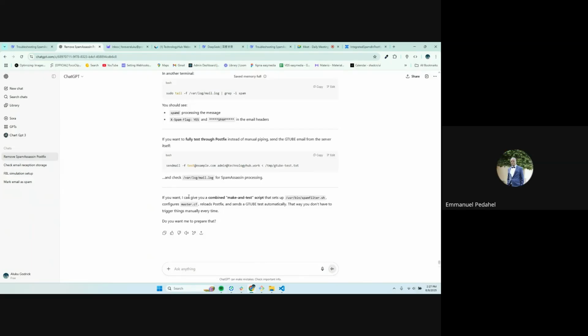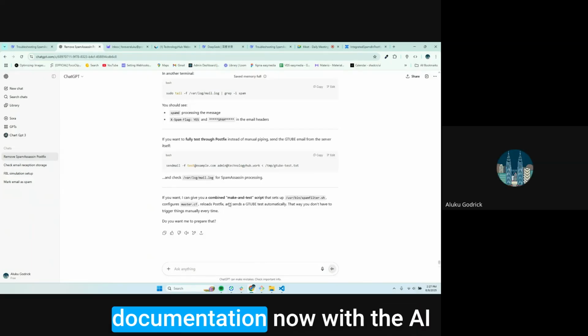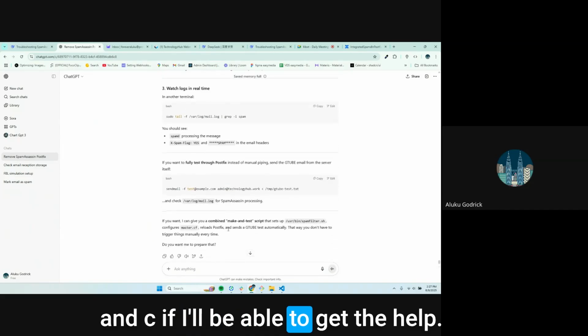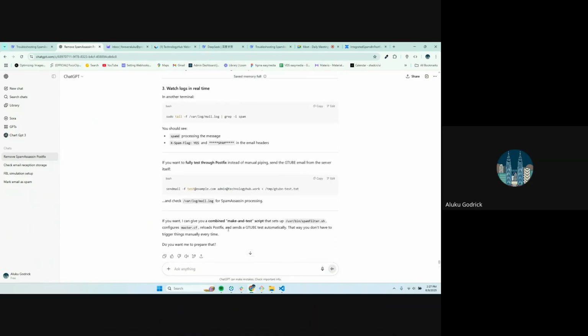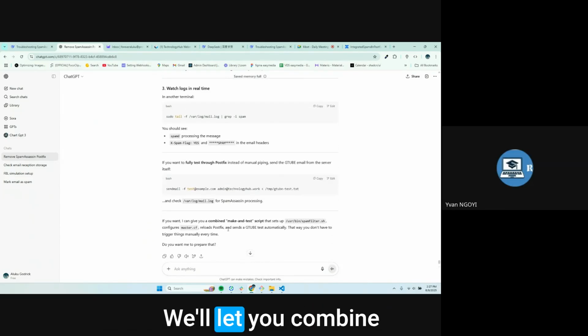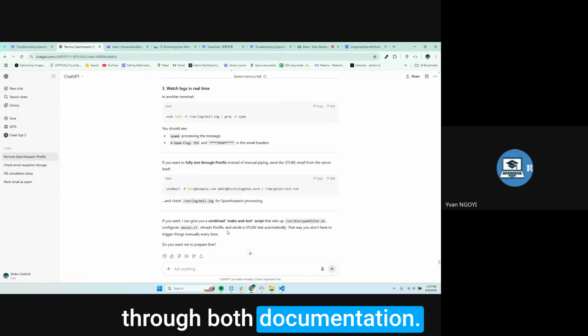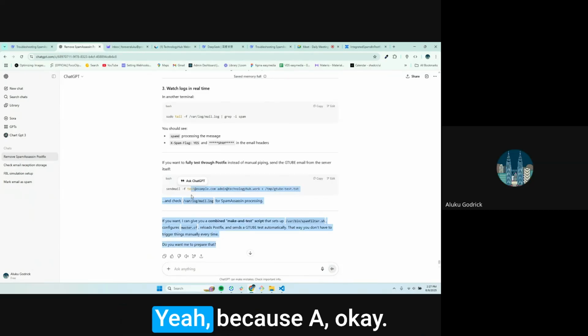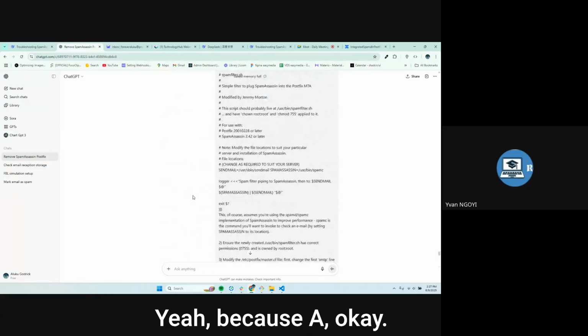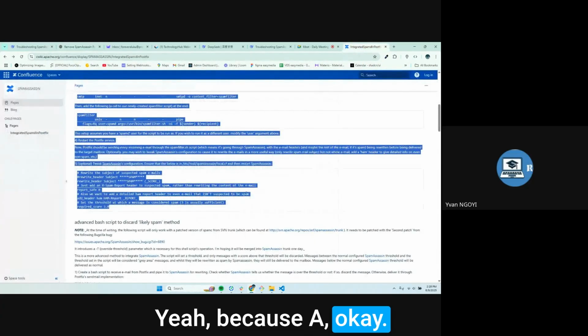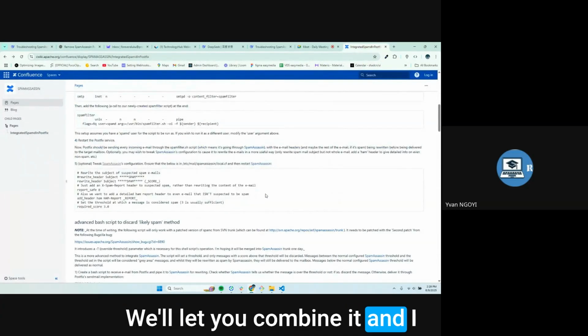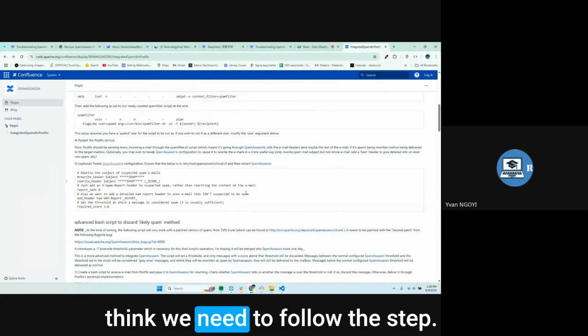Maybe I should combine this documentation now with the AI and see if I'll be able to get the help. Okay. We will let you combine both documentation, because AI will sit down. We will let you combine it, and I think we need to follow the steps.